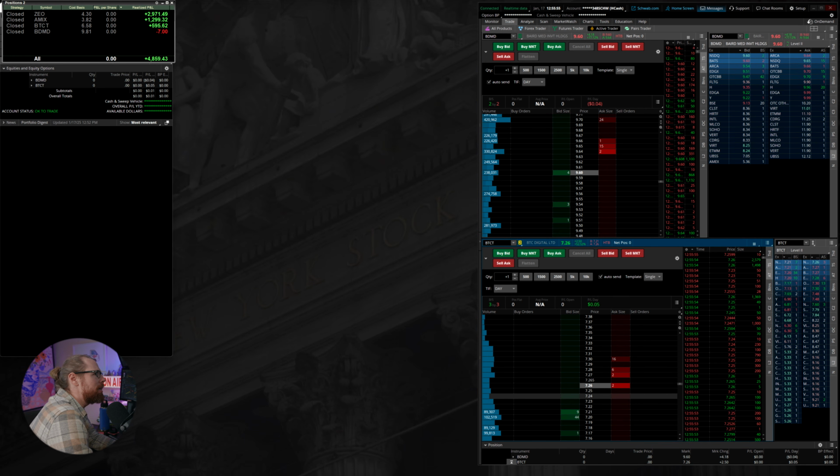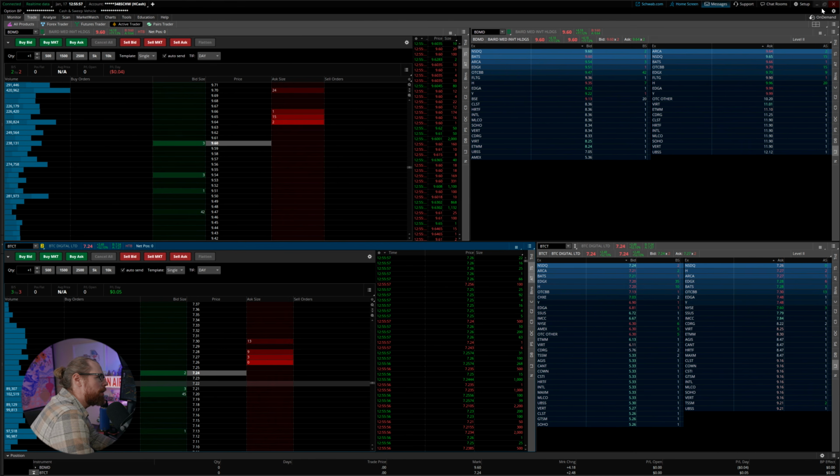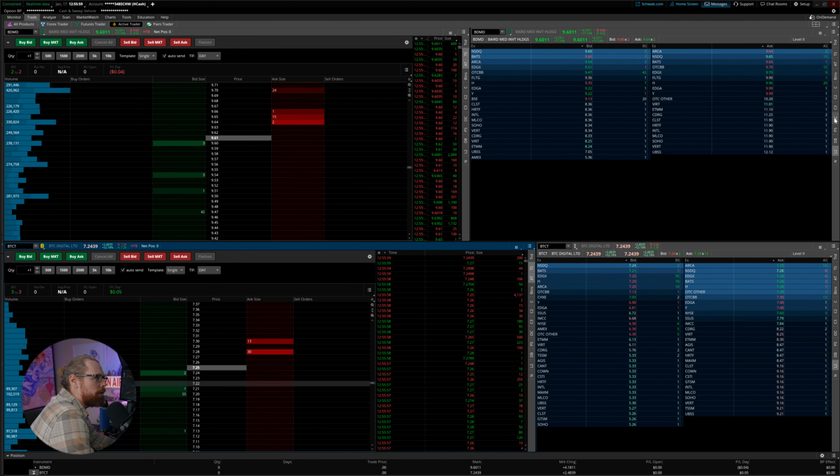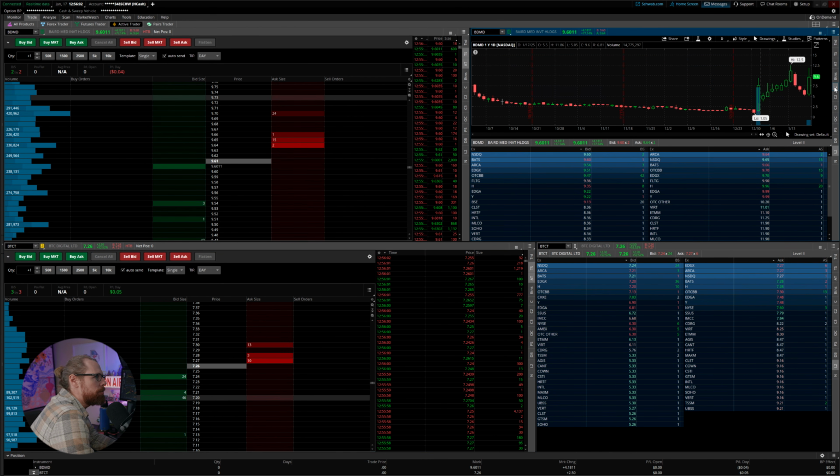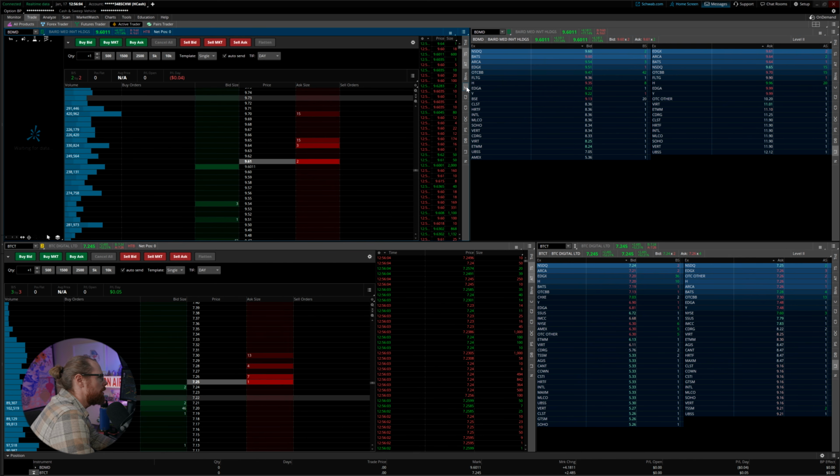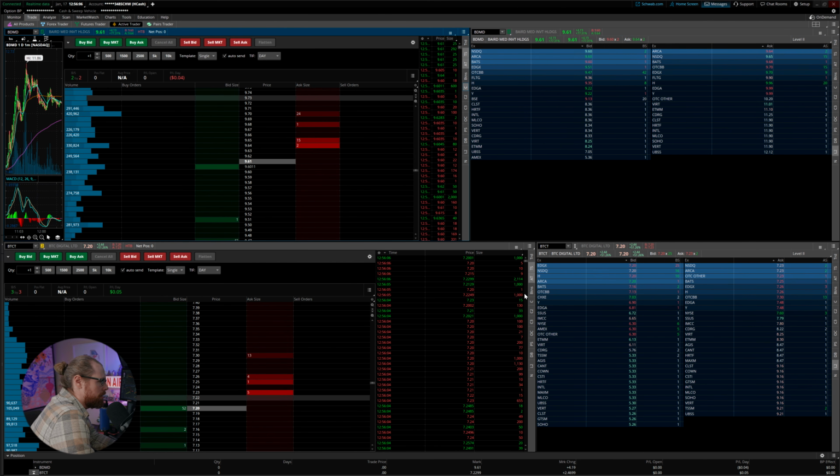Now, one of the things that is kind of interesting with ThinkorSwim is that a lot of people end up using the ladder. Oops, let me get rid of that. I'm going to put this back over here. So I'll add my charts back on this one.